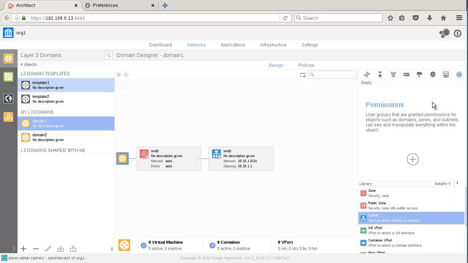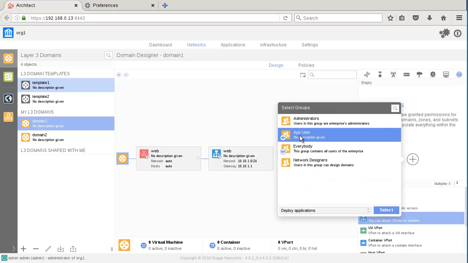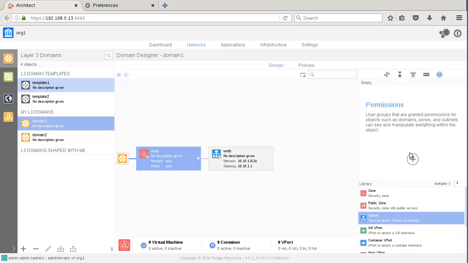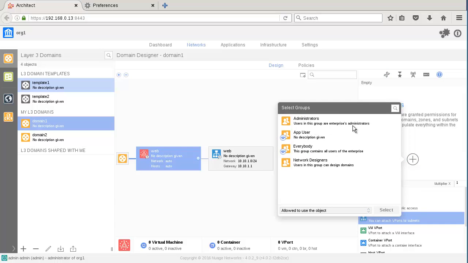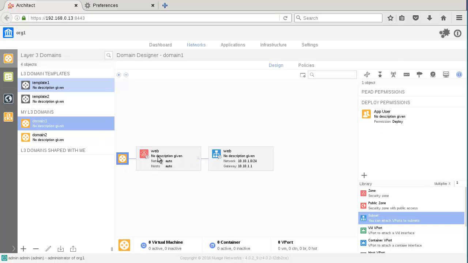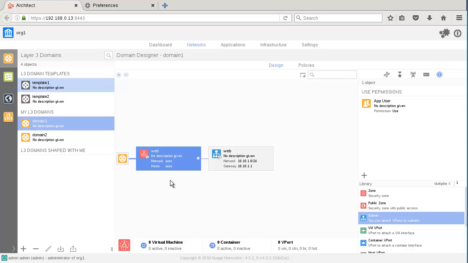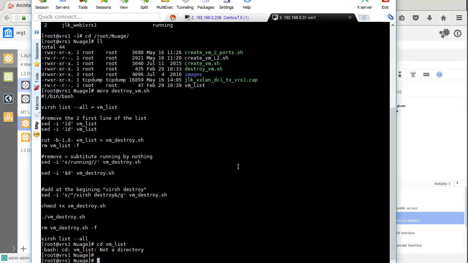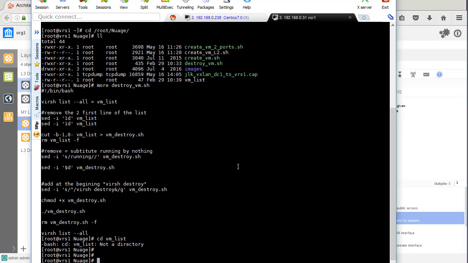We're going to give the permission now to a specific account, which is app user. Well, we give permission to groups, and we're going to select app user. So we have two levels where we need to give permission, at the domain level and at the zone level. All right, everything is done. Now we just need to go on the hypervisor, which you can see here. I'm going to create a virtual machine.